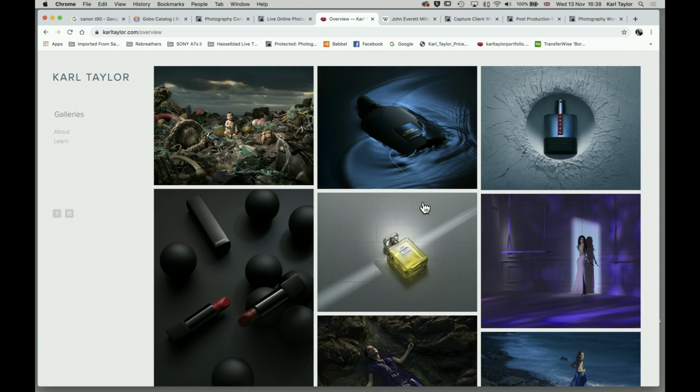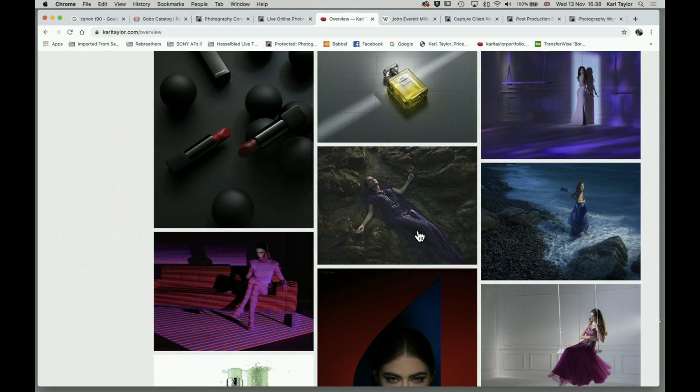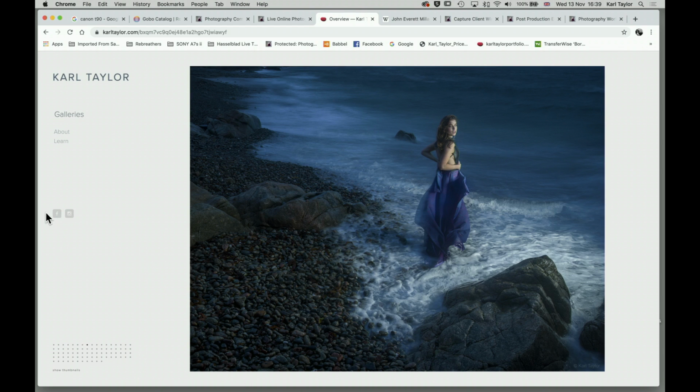Now, who was it? Martin. Right, let's jump back to Martin. Martin asked about shooting fashion or beauty images on the beach. How about this for you, Martin? Look at that one. I was really pleased with these images, although we had to overcome a lot of challenges.